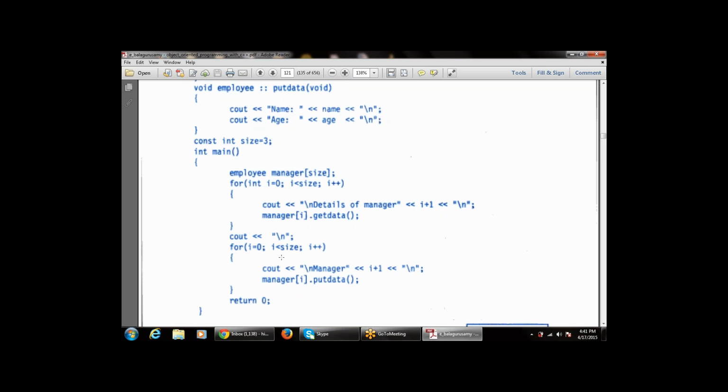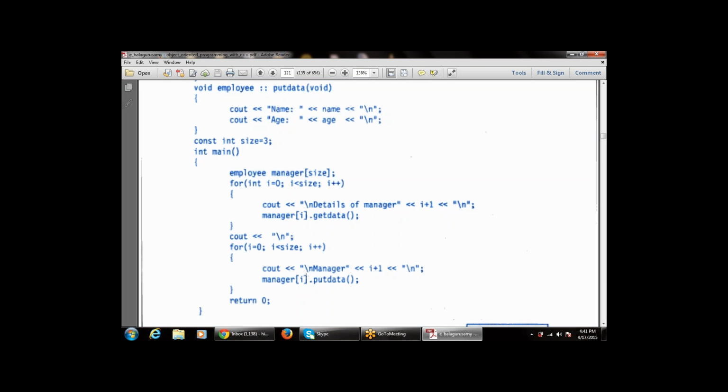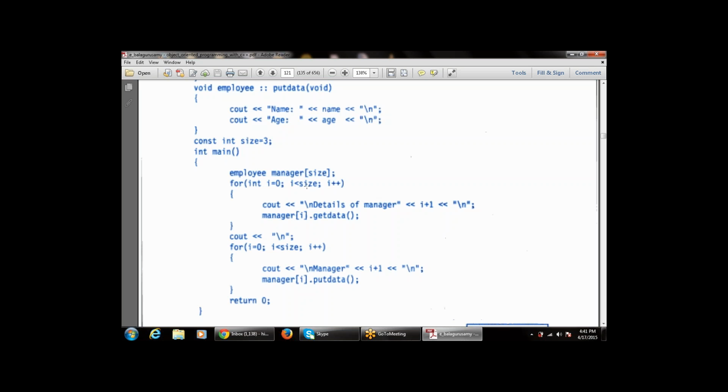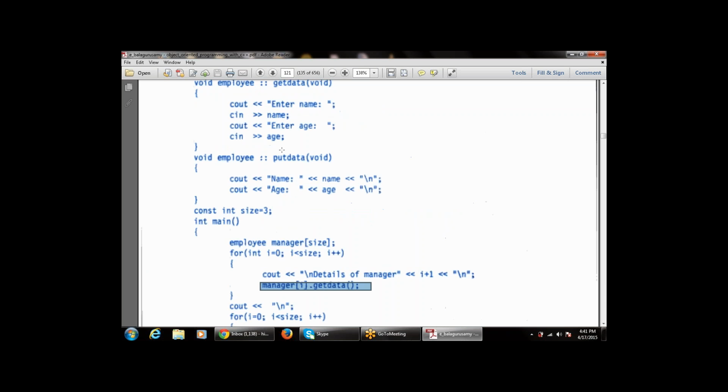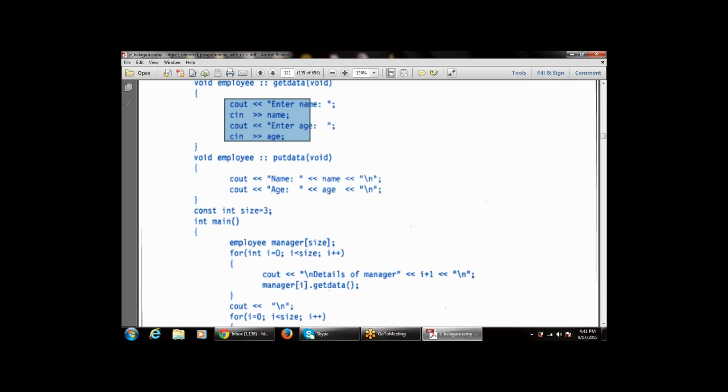Then for i equals to 0, i is less than size, i plus plus, then cout manager i plus 1, manager[i] dot put data. So first of all, this is 0, the condition is true, 0 is less than 3. Why 3? Because size is 3. 0 is less than 3, condition is true. Simply call the function that is get data, that is entering or getting the name and the age from the user.